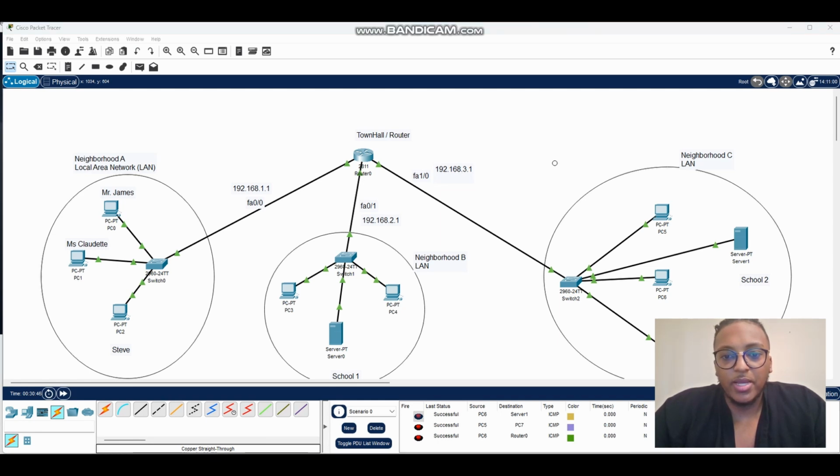So now the real test is, can Mr. James talk to his sweetheart, Miss Paulette? We're going to see. Do we get a success? We got a success. So we have connectivity not only within the local neighborhoods, but we also have connectivity across the entire wide area network as well. This whole thing is a wide area network.